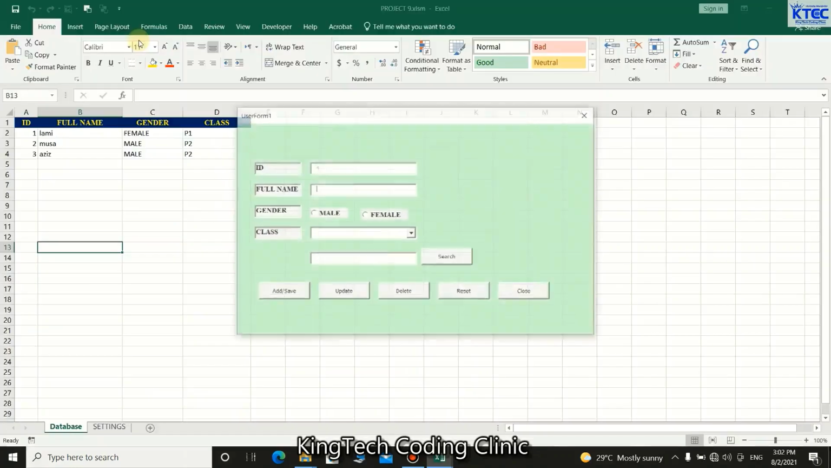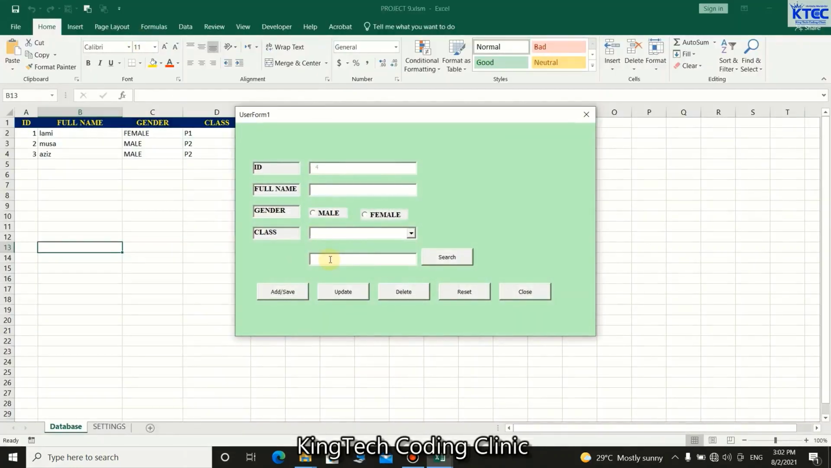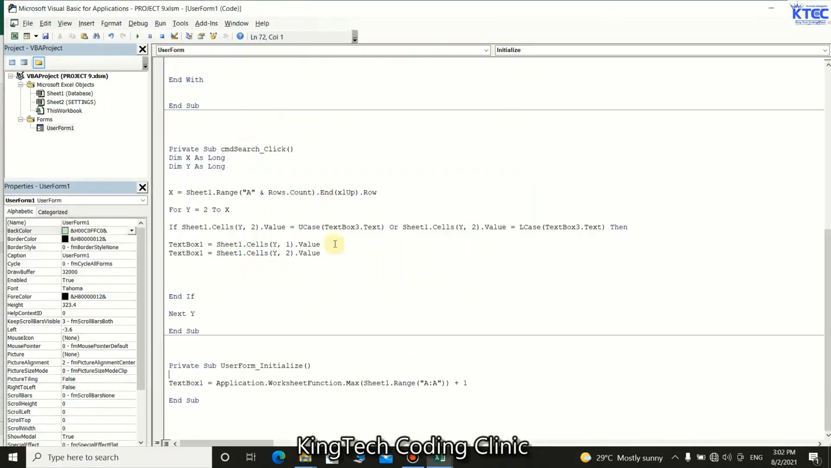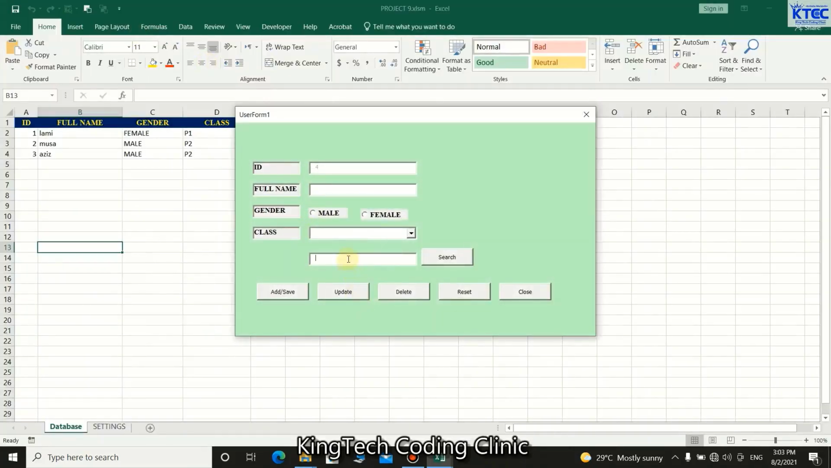So if we run it now and search Aziz, that should be TextBox2. I mistakenly failed to edit that, so let's fix it. It should be TextBox2. Perfect. Now let's run it again and see. Let's check Aziz now. Perfect. So you have the ID as well as the name here.